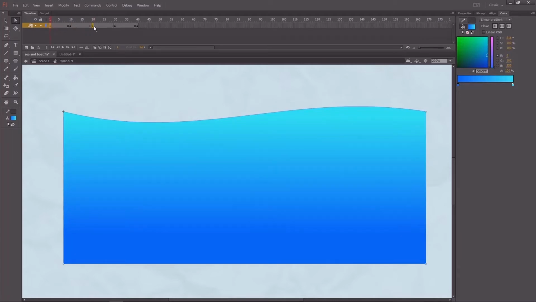Now copy the first key and paste it in the last frame. All the keys are set. Now we can create a shape tween between these keys.